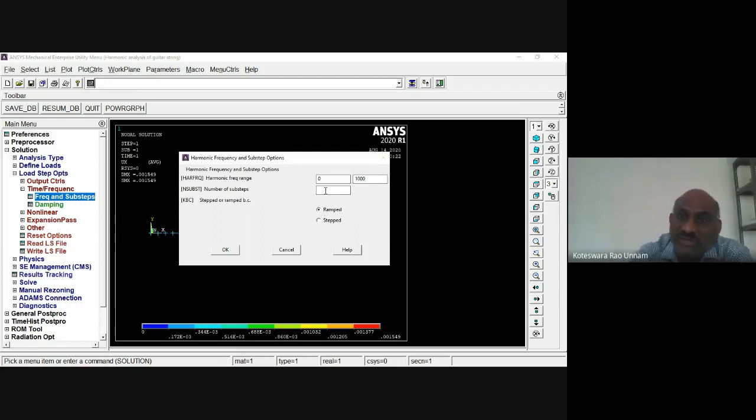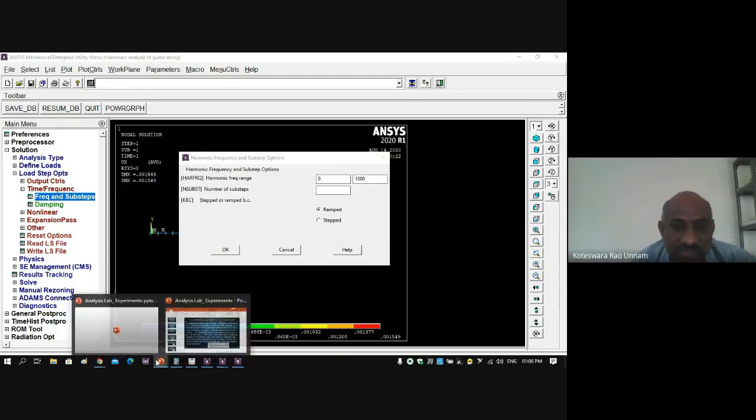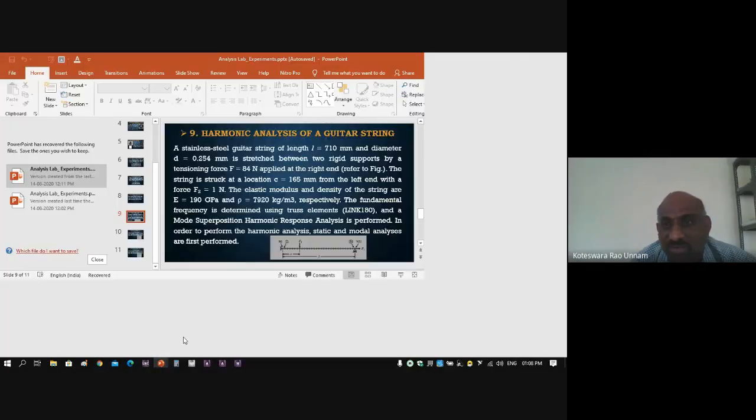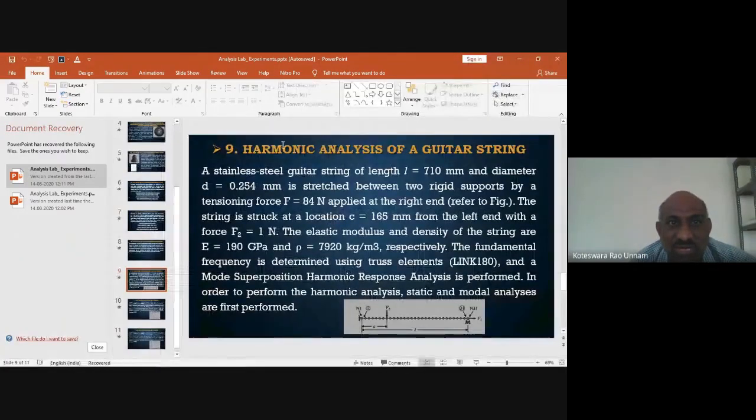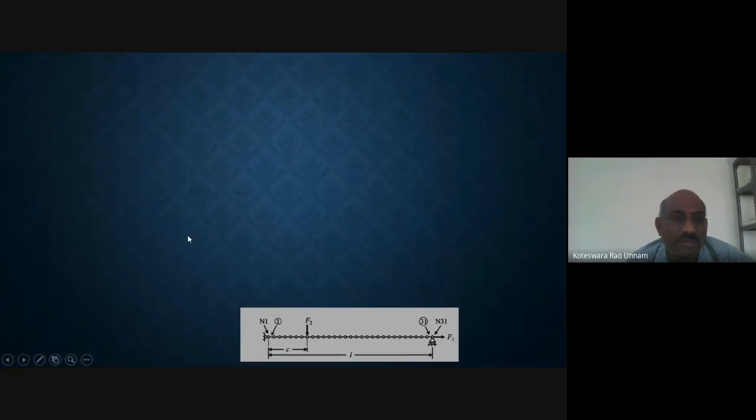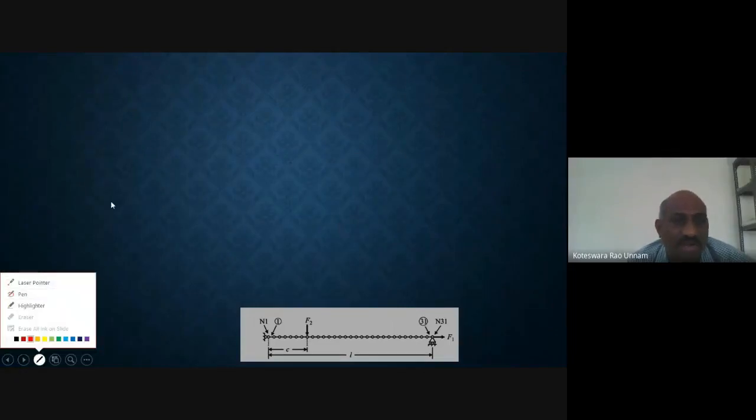And also within this range 0 to 1000, how many load steps you want to get. Why it is asking for this: if you recall our vibration course fundamentals, I'll zoom in here. If I draw the harmonic response for any system, how will it be?